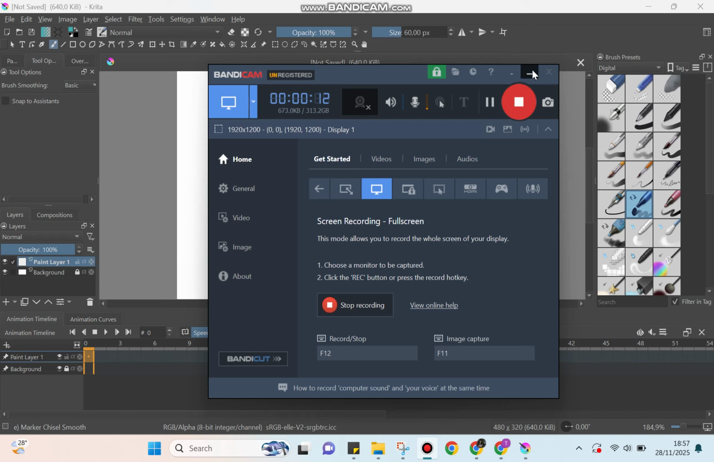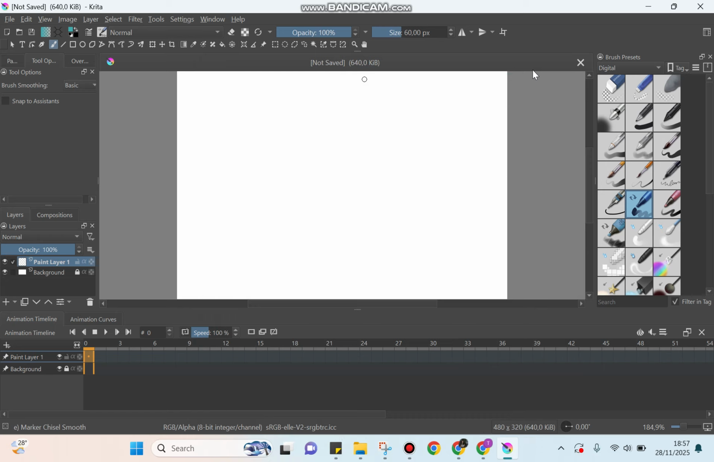So this time I'm going to show you how to do the coloring with Krita. So without any further ado, let's get into the tutorial.